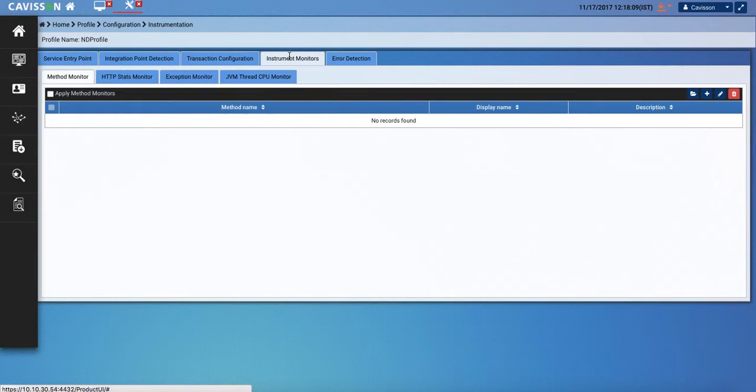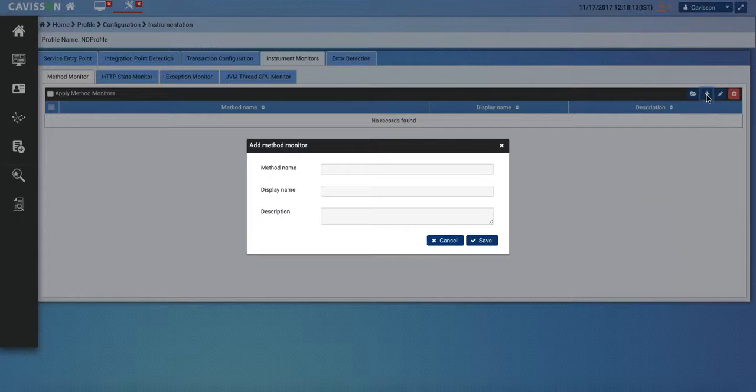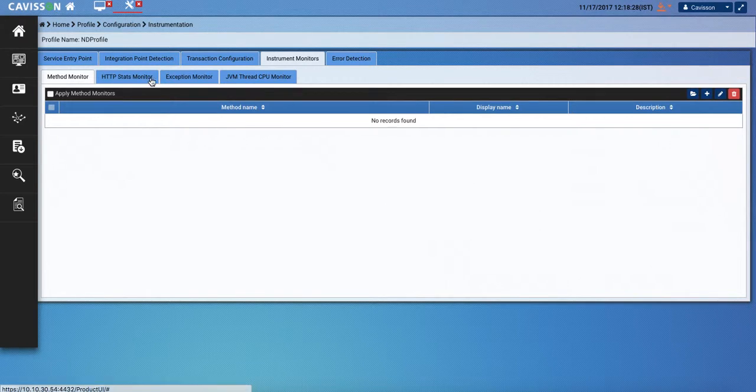Now come to instrument monitors. You can add some method monitors from here. Then we have to put the method name, then the display name which you want to see in the user interface, then a few descriptions if you want to put. Then the HTTP start monitors, you can add some HTTP start monitors from here.